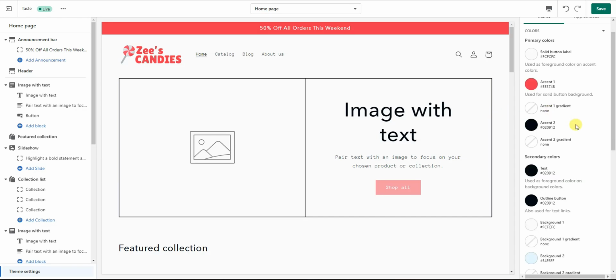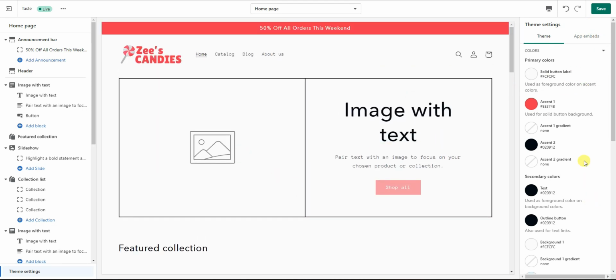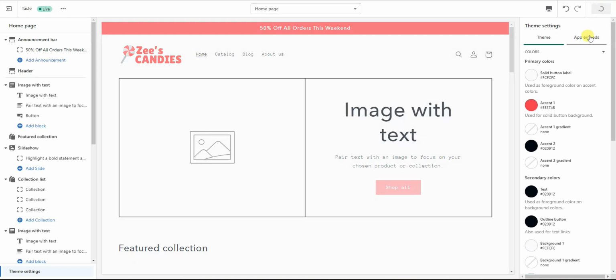And then we can go ahead and edit the rest of our colors here if we want, but in this case, I'm going to just keep it simple. I'm going to change the accent right here, and then I'm going to keep the rest of the text and all of that color default. So now I'm going to go ahead and save these changes really quick.